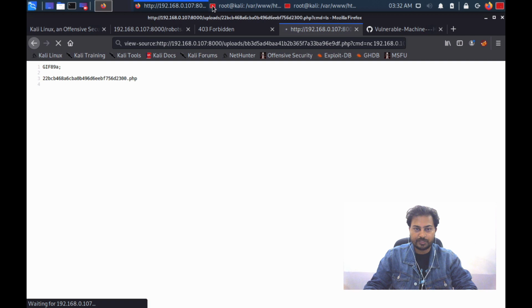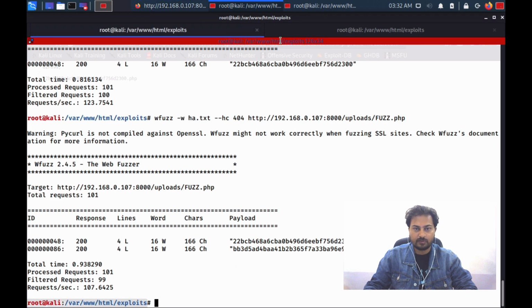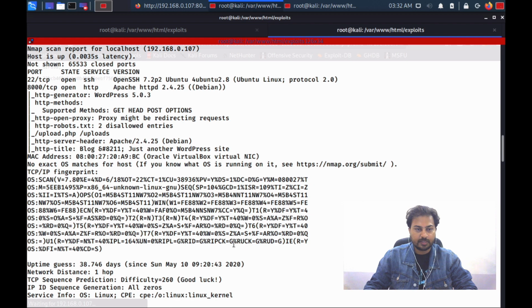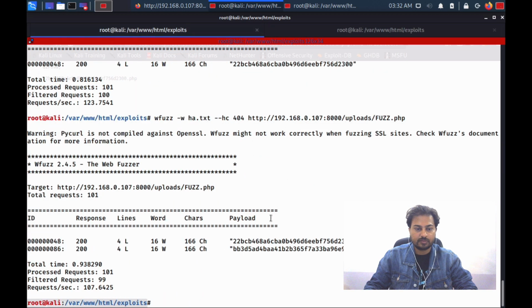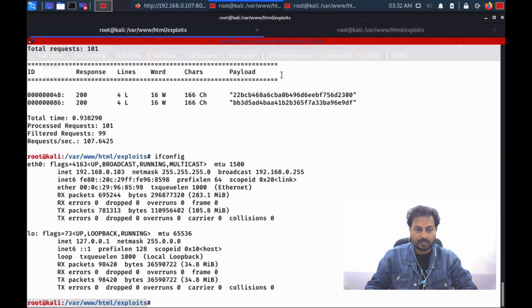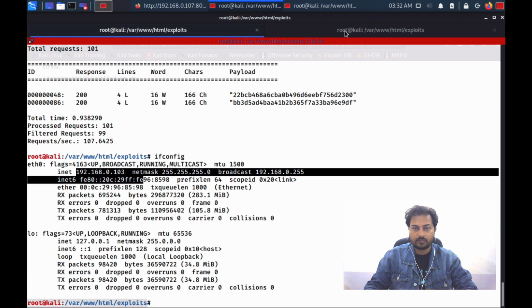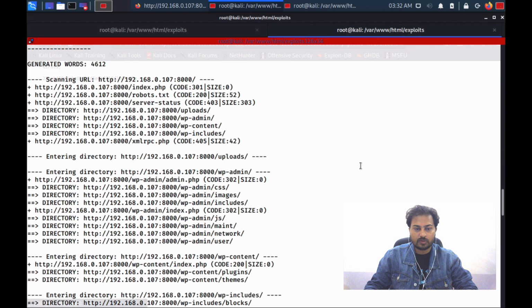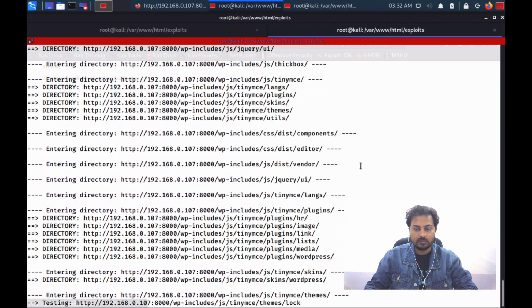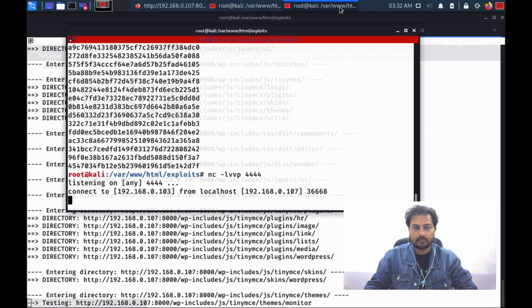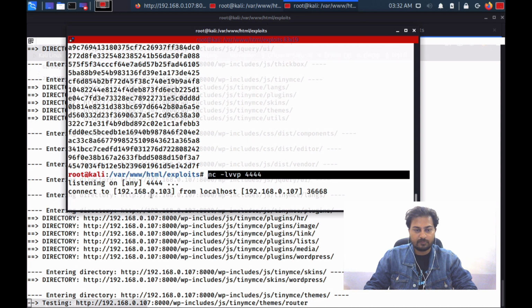Now we have to check for the connection. Let's go here, and you can see somewhere it is connected. No, one minute, let me confirm it. Let me check my IP address. With ifconfig, it is 0.103. If we go a little bit downside, it is still running. I'm just waiting for the connection: nc -lvp 4444, waiting for the shell to connect.